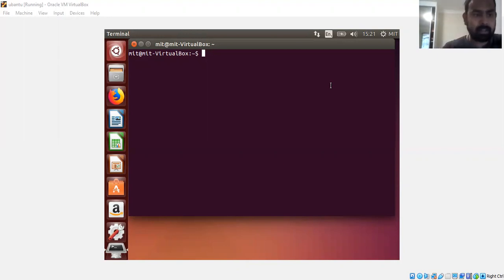At the start, let's type sudo su. Sudo su is a command that allows you to run programs as another user. My default user is MIT, so it's asking for the MIT password. Now we are in the root user.